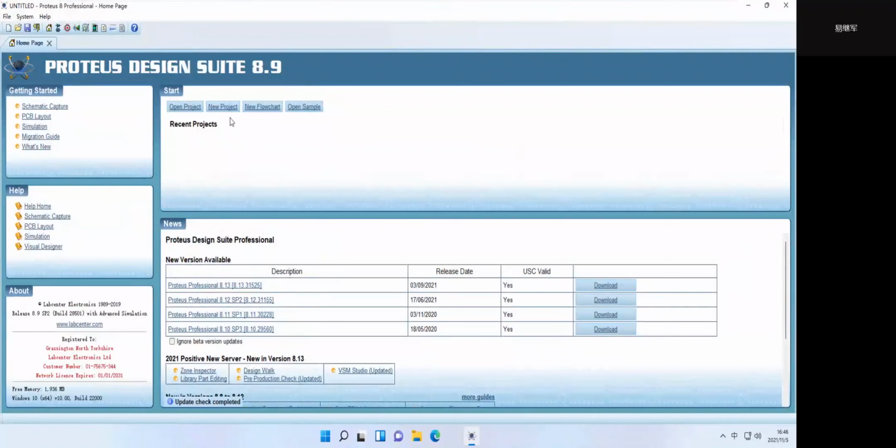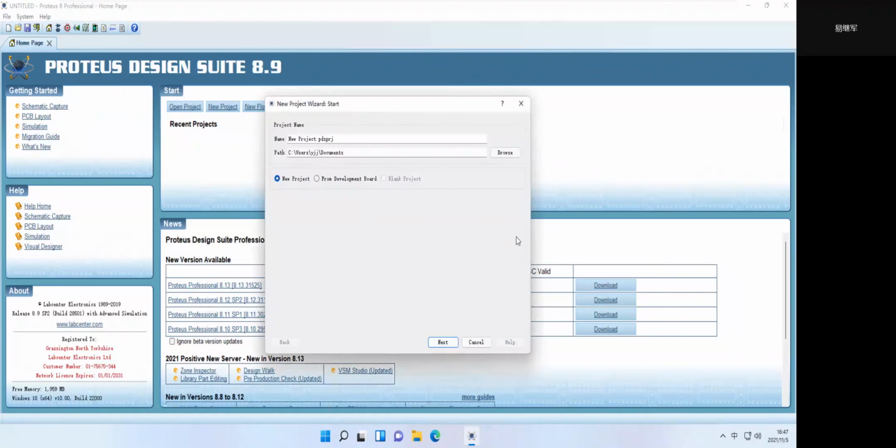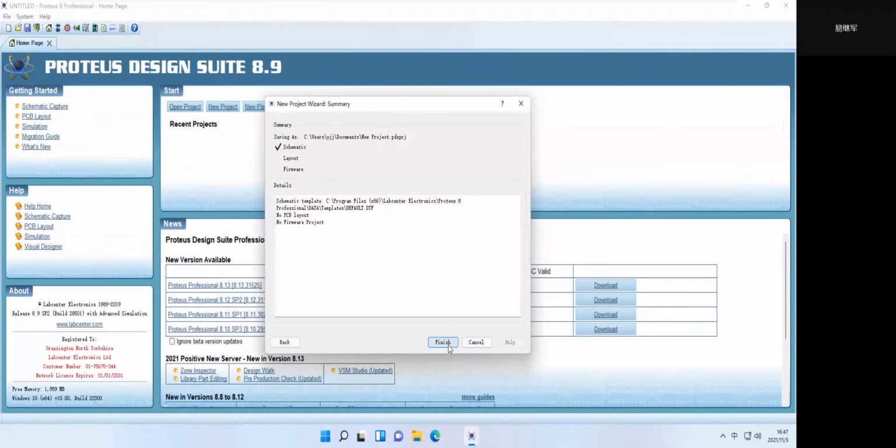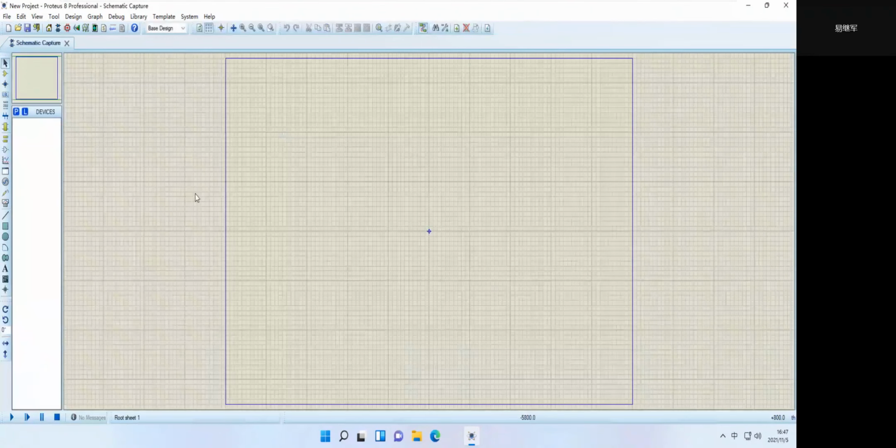This is the simulation software, Proteus 8 Professional. If we want to simulate a program, I will give you an example. New project. Next, next, next, finish. We build an empty new project.